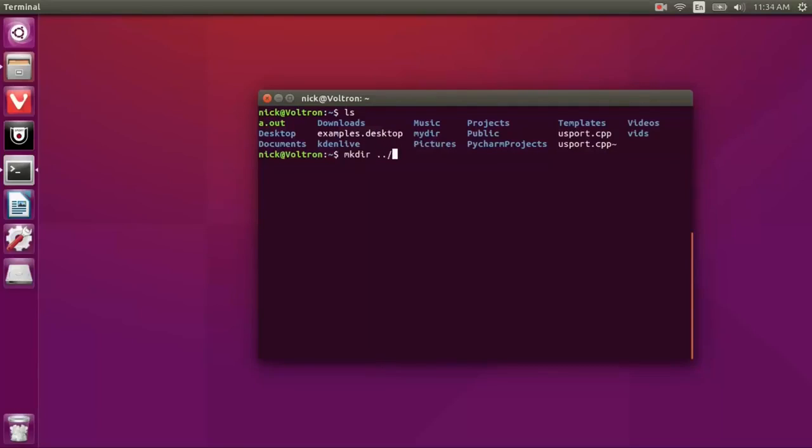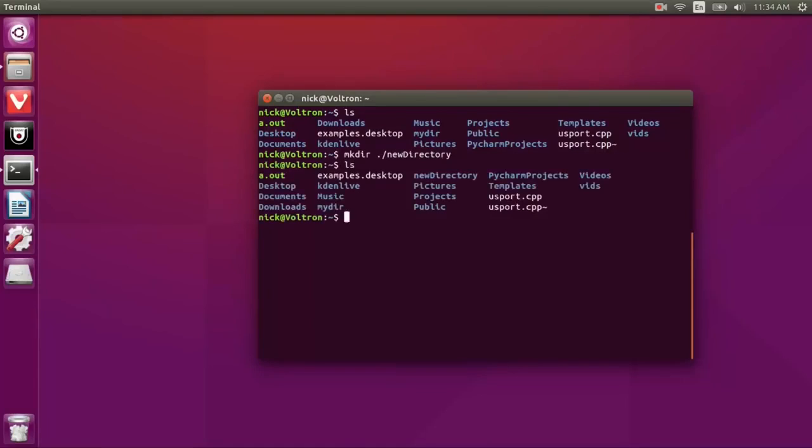We can go one level up or 2 levels up and then create the directory. Or we can just say in the current directory, create new directory. Then if I run ls again, we can see new directory right here.